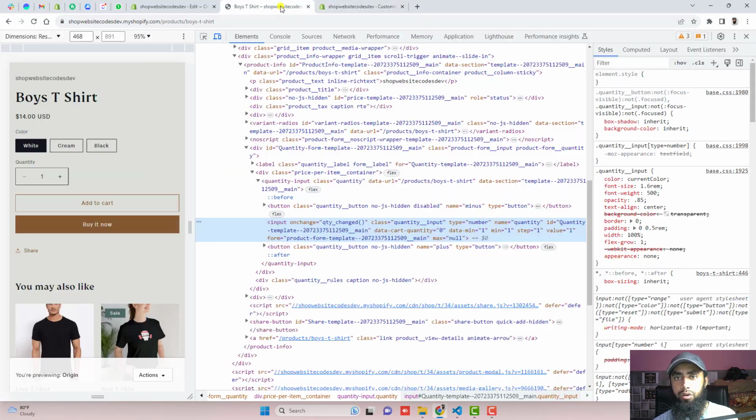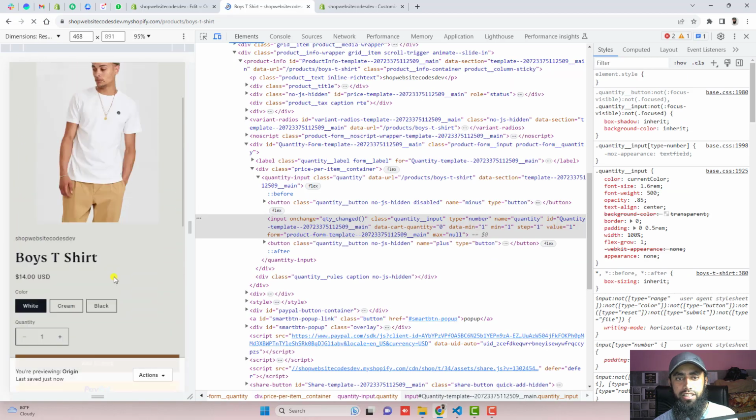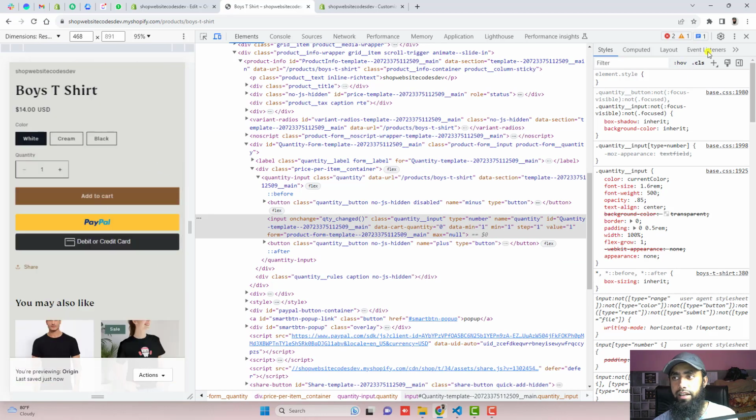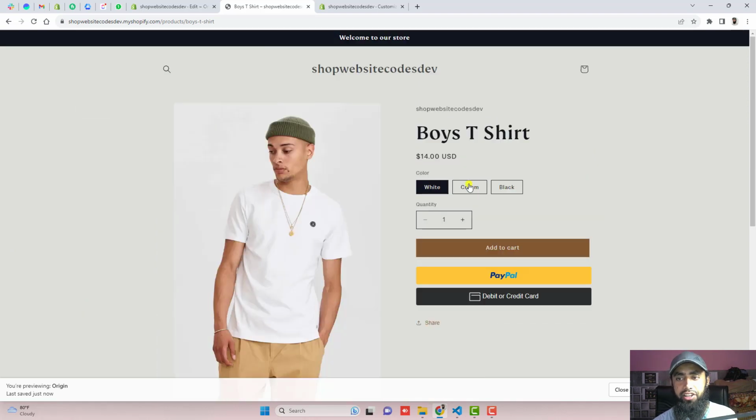Now let's see on the front view how it is looking. So this is the mobile view. You can see this is looking more beautiful and in the desktop view it will look like this. So one most important thing is that we need to cross check the price, I mean amount, that this is coming correctly to our PayPal buttons or not. So for example we have 14 US dollars, white color, quantity 1.